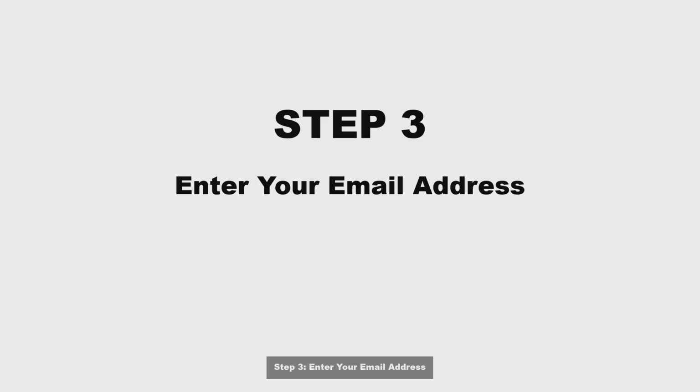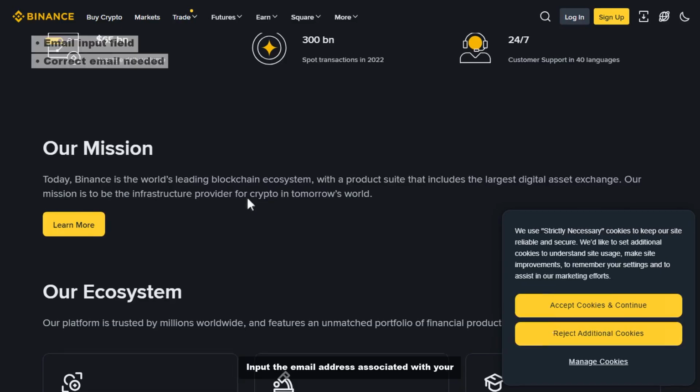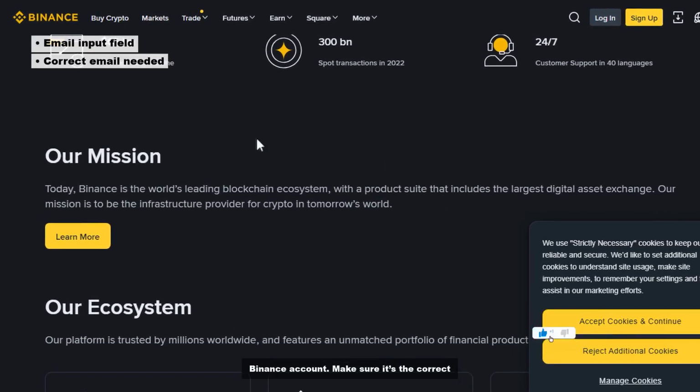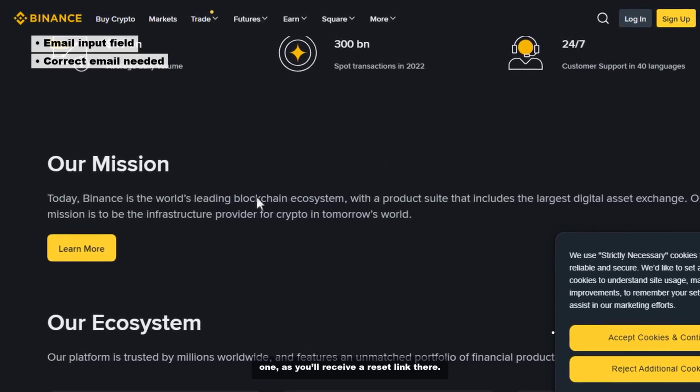Step 3. Enter your email address. Input the email address associated with your Binance account. Make sure it is the correct one, as you will receive a reset link there.